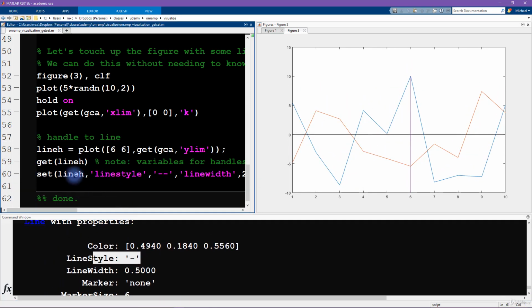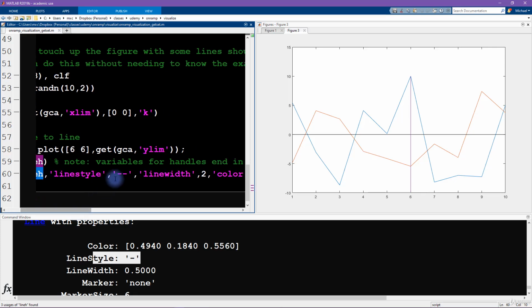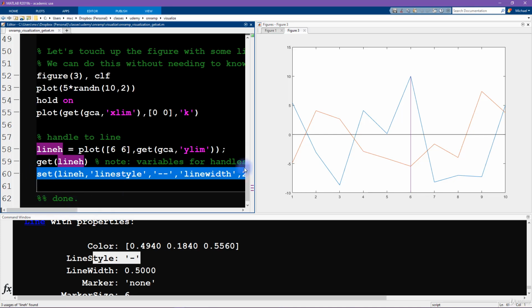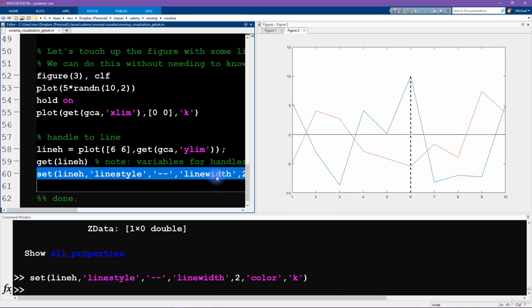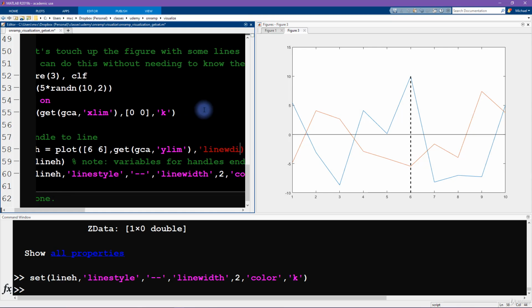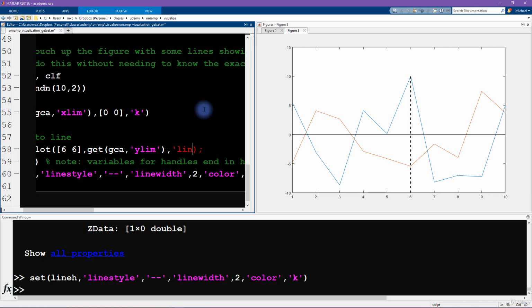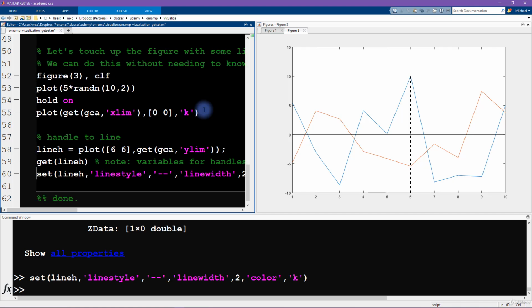So I'm saying set line handle, and then I'm changing the line style to be dashed, the line width to be 2, and the color to be black. So this is going to affect this purple line right here. All right, so there you go. We changed the line. Notice that these are overlapping with the kinds of properties that we can specify by providing an extra input into the plot function. So I could have written line width 2 like this. Sometimes that's more convenient. Sometimes this is more convenient.